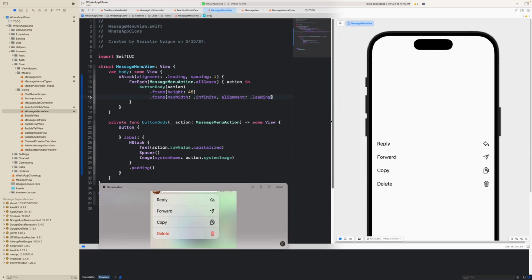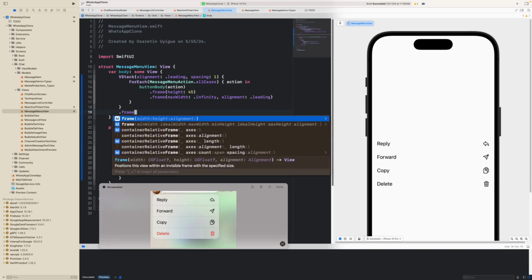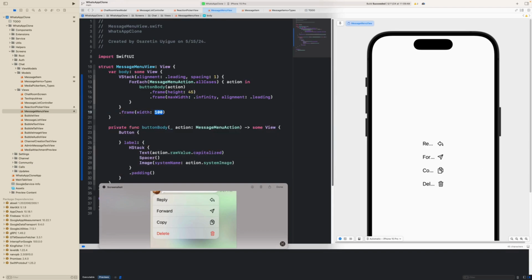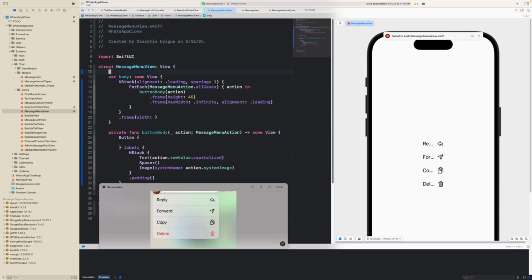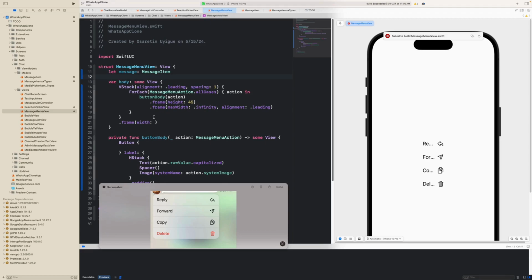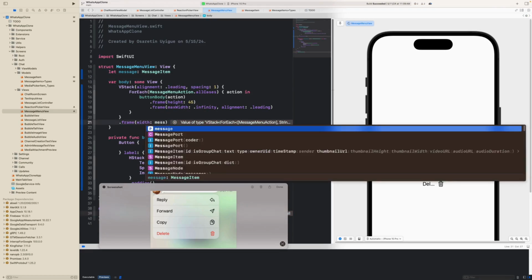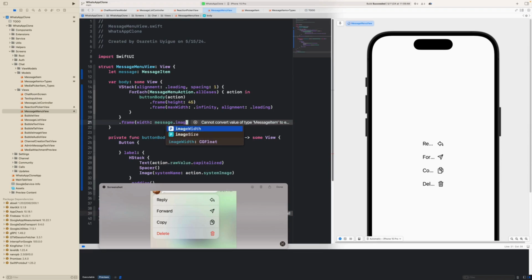Okay, so let us actually clip the entire VStack's height. Well, is it the height that we want to clip? Let's think here for a second. It's actually the width that we want to clip. So I'm going to say .frame, and the width is not going to be max width. I'm actually just going to use message. So we're going to need a message. I'm going to pass in a message item here. Let message be of type MessageItem, and I'm just going to pass in our message.imageWidth.